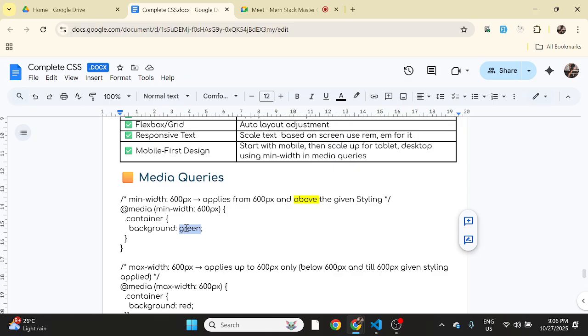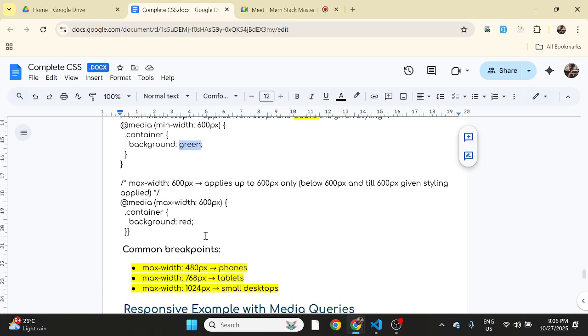Okay, we saw this example. And now comes the max-width. What is max-width? Suppose you give the max-width as 600 pixel. Whatever styling you have given inside it will be applied up to 600 pixel, meaning from 0 to 600 pixel. When you go above 600 pixel it will not be applied.